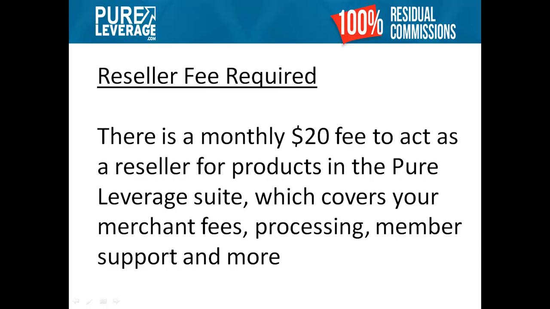And what that does is allow the Pure Leverage tool suite to be qualified for you as a reseller. This is going to cover your merchant fees, processing, membership support, training, and so on and so forth for that next person. You don't have to cover any of that. Now, of course, you're going to want to get in touch with your downline and support them as much as you can, telling them how you have worked so that they can build a downline, because you get residual commissions and matching bonuses off of them. Okay, so it's going to benefit you to help them out.